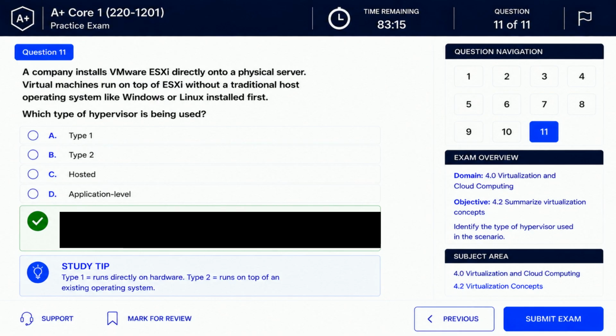Question 11. A company installs VMware ESXi directly onto a physical server. Virtual machines run on top of ESXi without a traditional host operating system like Windows or Linux installed first. Which type of hypervisor is being used here? Type 1, Type 2, hosted, or application level? Pause the video and think through the wording.